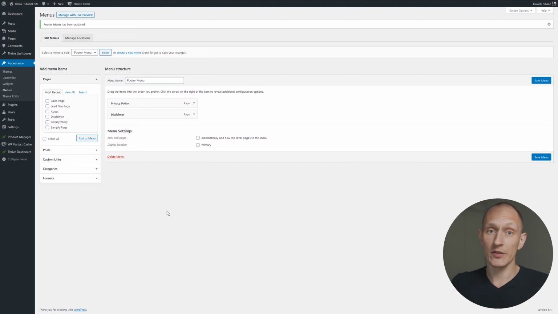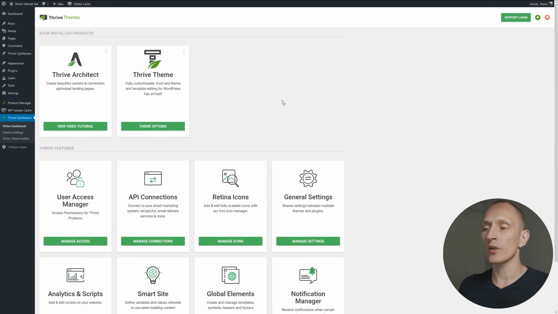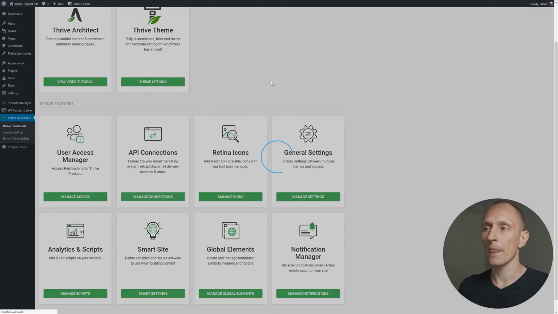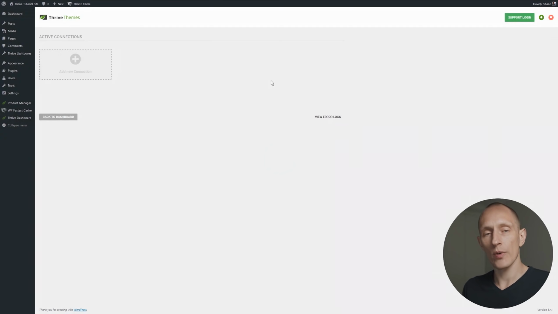And then the other aspect of clarity is going to be your messaging, the actual words you use on the pages. Now let's move into the next level of conversion optimization, which is about calls to action and lead generation and things like that. To do that, let's go into the Thrive dashboard and set some things up here. One of the most important things you can set up is API connections, and you can connect your website to different email marketing services and other marketing services.